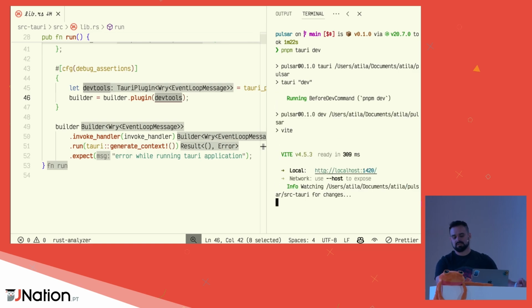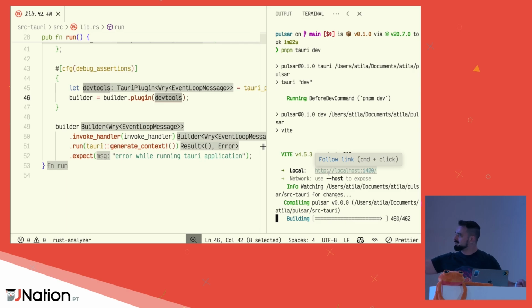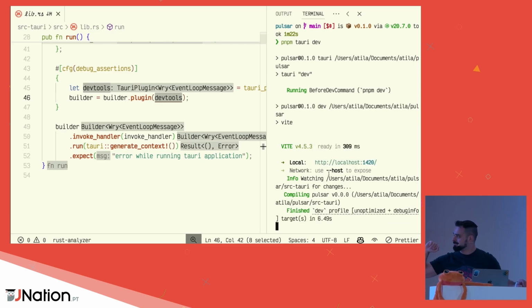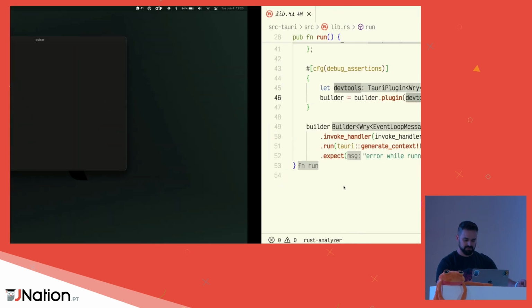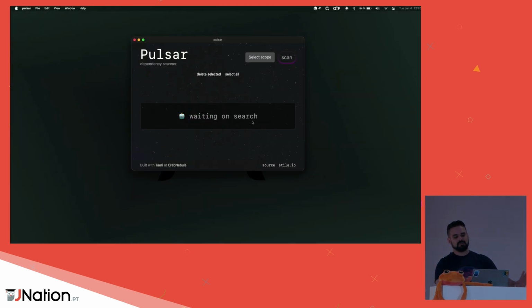Once I run it, it's going to compile. Hopefully. So it starts the Vite server and then it compiles the app. It should be fast because I compiled a little bit earlier. The first build can take a little bit longer with Rust. And then, okay, once it's done, I have my app here.